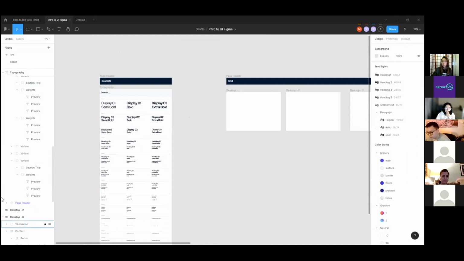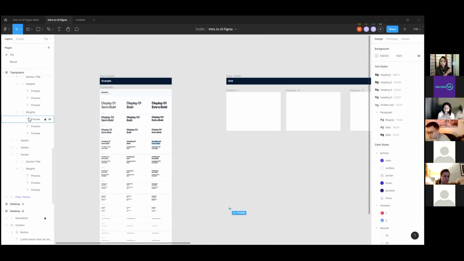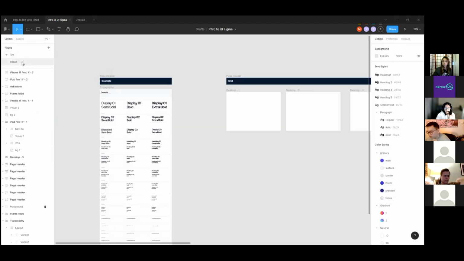You see the layers. This is mostly the same as Adobe XD, just switched to the left rather than the right. A lot of pages, I usually use a lot of pages to differentiate a result or user flow.